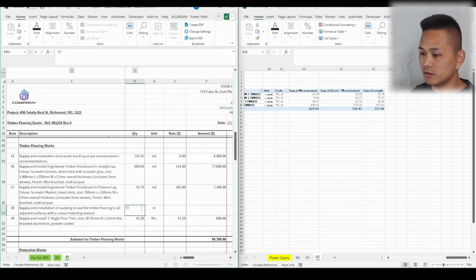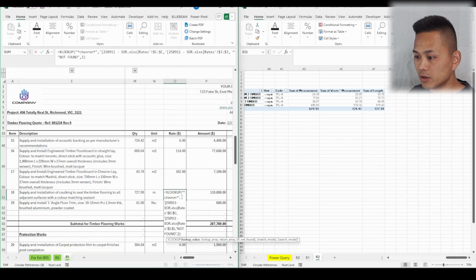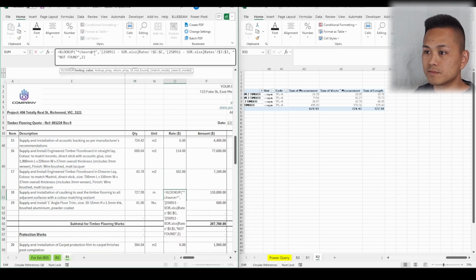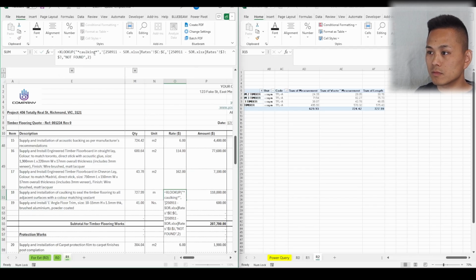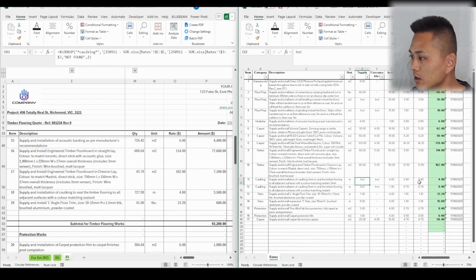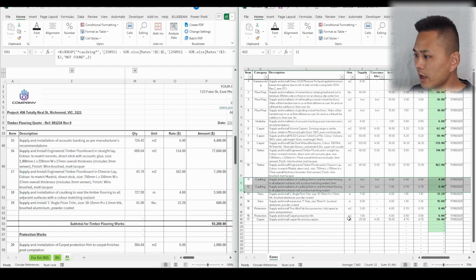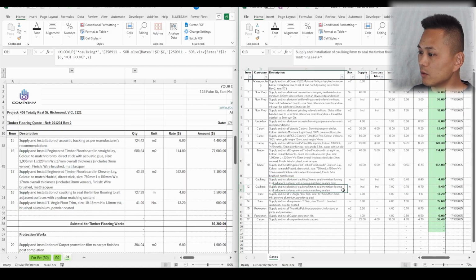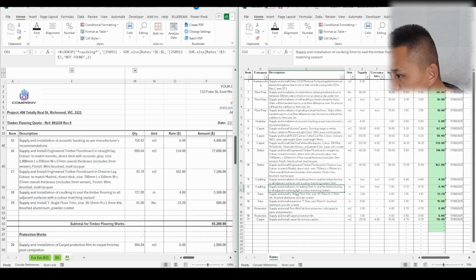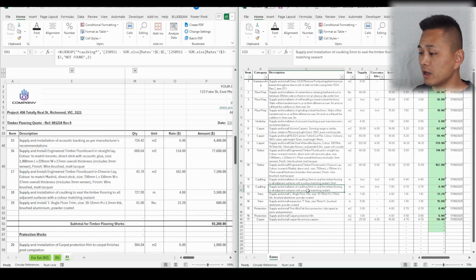728, 727.99. And then here, for this xlookup, we can't just put caulking because it'll pick up 480. Because there's two rates for the caulking, right? And it'll only pick up the first one. So if you want to pick up the second one, you have to choose a separate keyword to pick it up. So the differences here I can see is 3 mil and 5 mil.